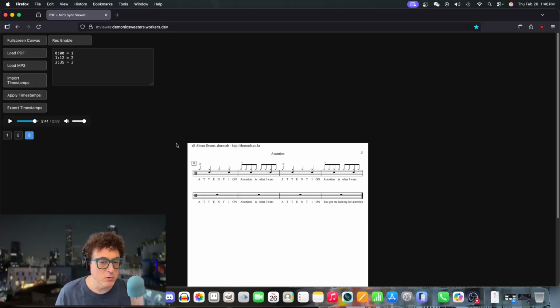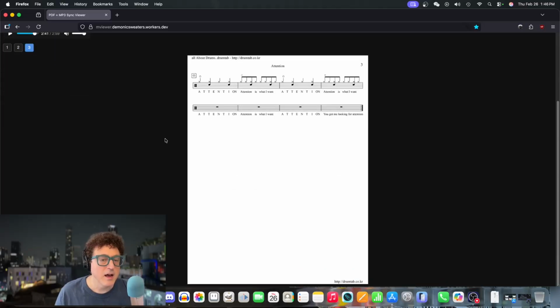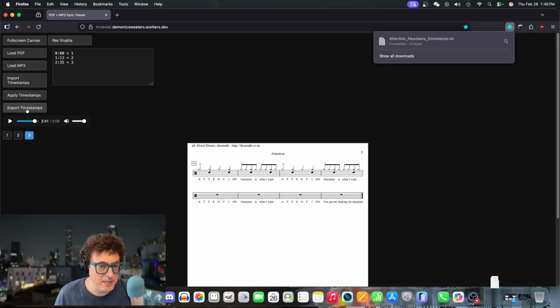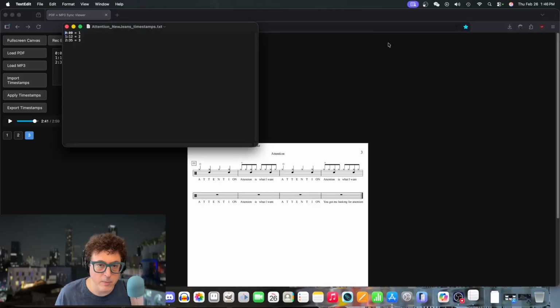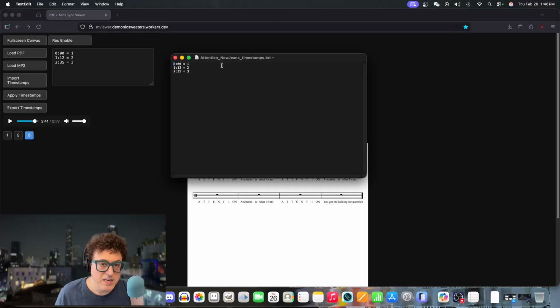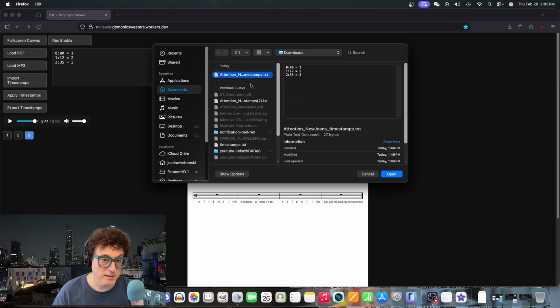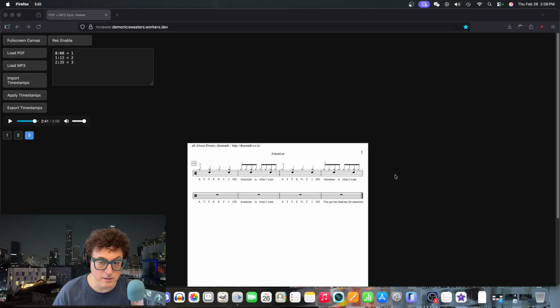Now, say you want to load this again later, but you don't want to have to go through recording your timestamps again. So the way to deal with that is we just go here to export timestamps, and you can see it just names the file. If we open this up, it's just a text file, but it's named the title of whatever sheet music you had there. And then once you have your timestamps file, later on, you could just go here to import timestamps, select the timestamp file that you saved, open, and then it just automatically populates those here in this window. And that will work on iPad as well.